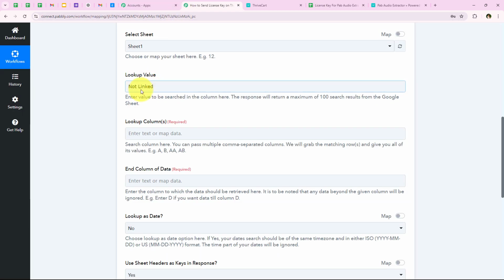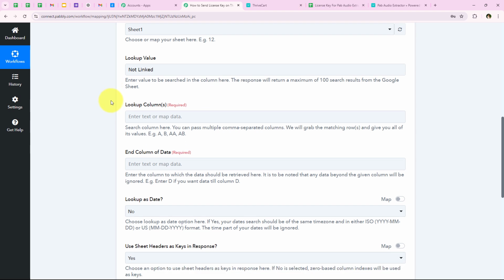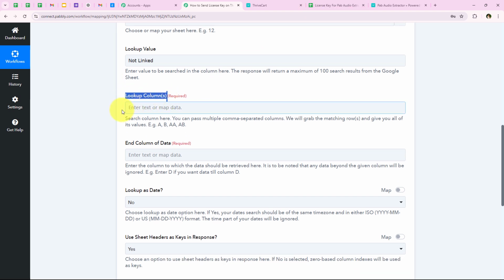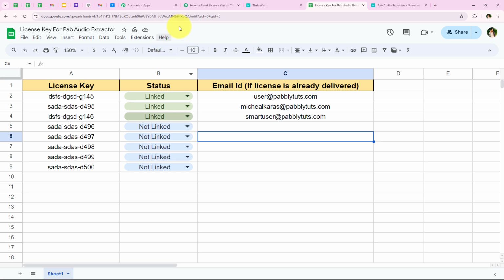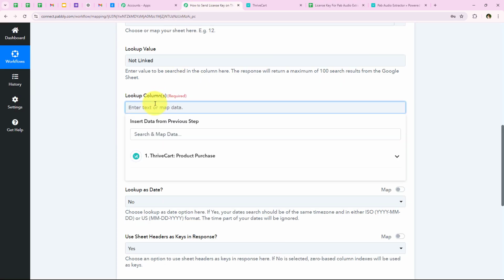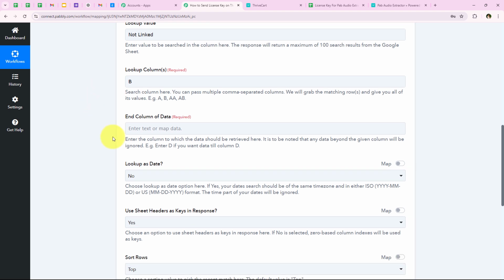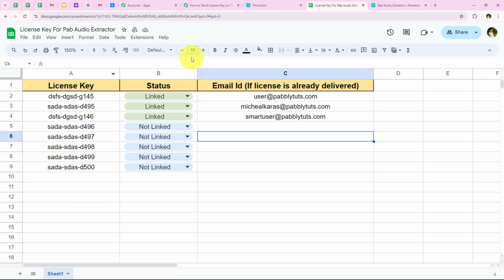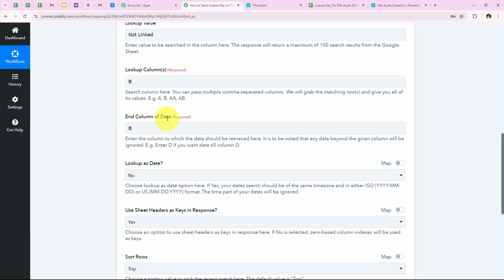So I want to extract the non-linked keys. That's why I've done the same. And now it is asking me for the lookup column. So I want to look up for the column in B. So I'm going to enter the B right over here because I want to look up for the non-linked license keys. And now it is asking me for the end of column data. So again, I'm going to keep it as B only because I want to look up for the details till A and B only, not in C. So that's why I'm going to enter it as B.